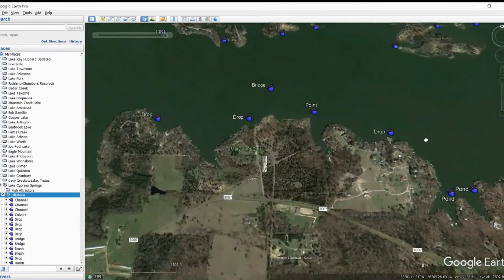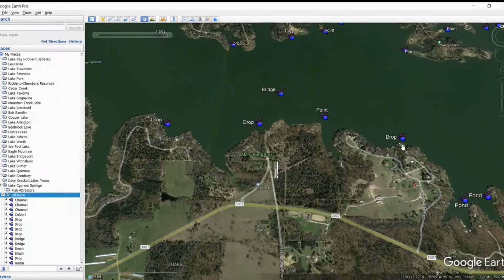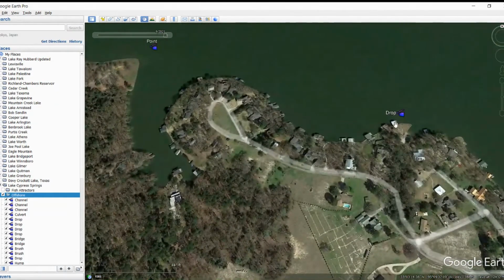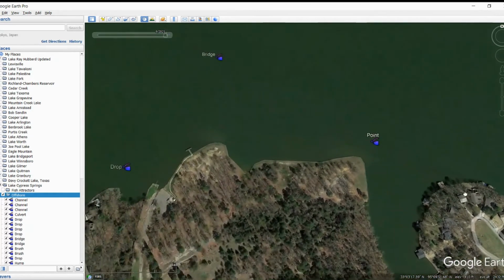And then as we move up here, we've also got a pretty good drop off right off the edge of this point. So it's right there where that dock is. So go out where that dock is and scan around right in that area and you should see a pretty decent little drop off, pretty steep little drop off. Then as we move over here, just a pretty good point with a flat top.